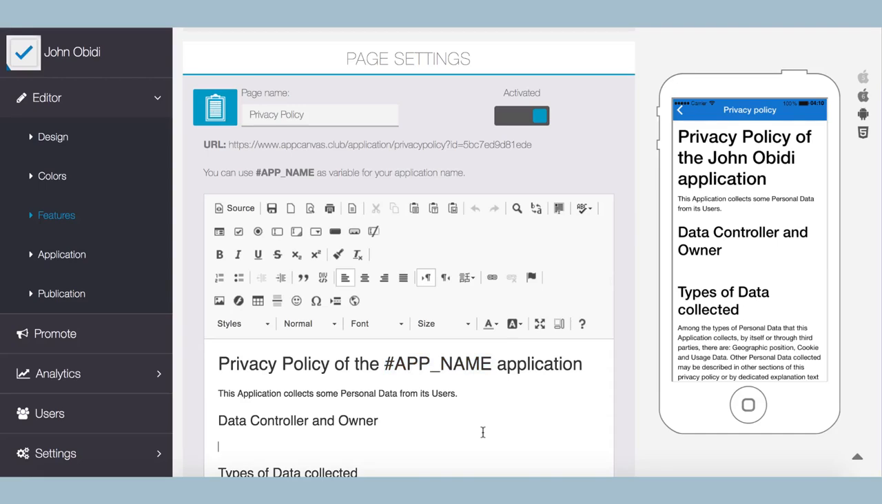One more thing: at the point of uploading this app to the Google Play Store, they're going to ask you for the URL of your privacy policy. Before now, you would have had to have a website and put it there, but now you don't need to. Every app you create on App Canvas will have its own privacy policy. As you can see, the URL is right here. You can just copy this and paste it wherever you are being asked for your privacy policy.